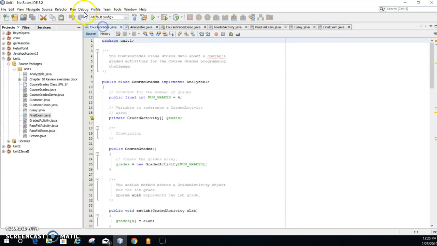But then we need to create the CourseGrade. So I create the CourseGrade from activity 5, which has a setLab method, setPassFailExam, setEssay, setFinalExam, and a toString method.